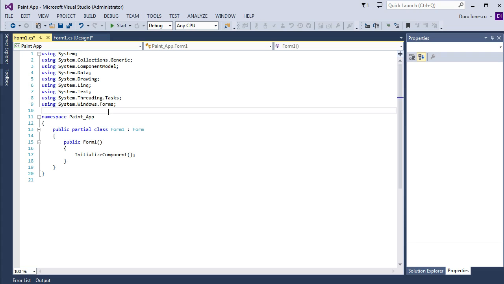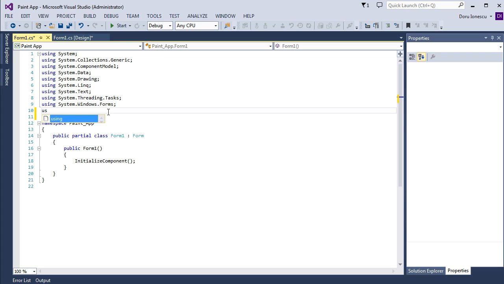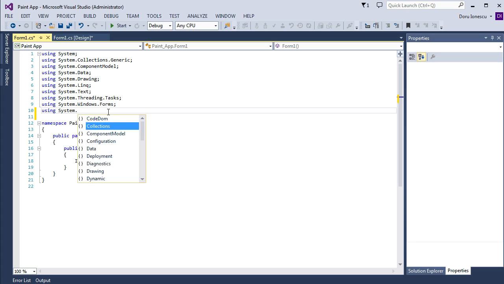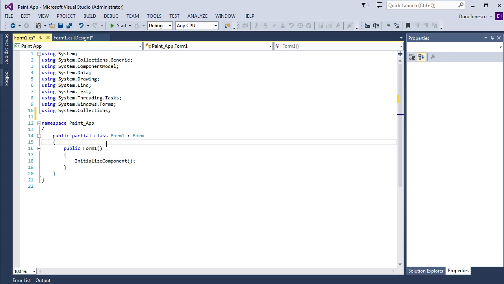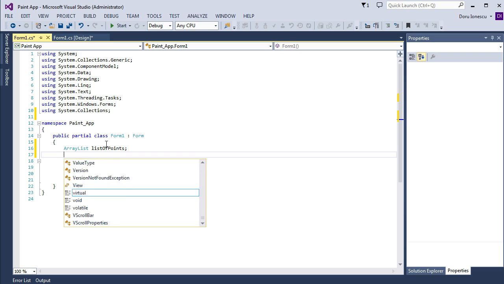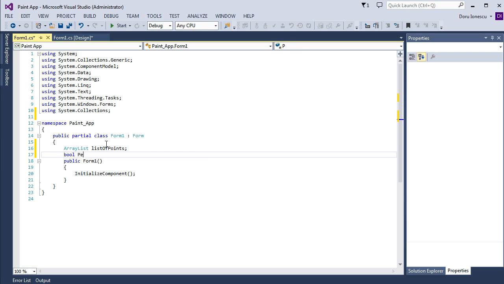We will need a new namespace, using System.Collections, that will provide a non-generic collection called the ArrayList class. We declare two variables inside our public class. First, ArrayList listOfPoints, and the second variable, bool pencilDown.